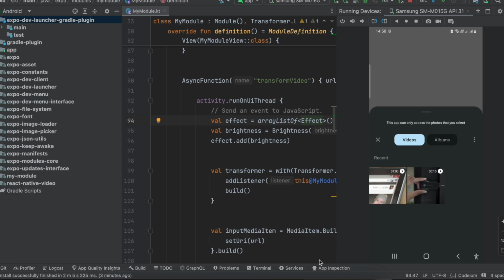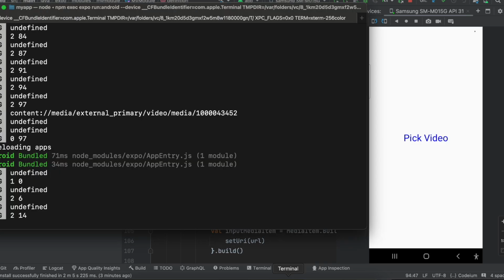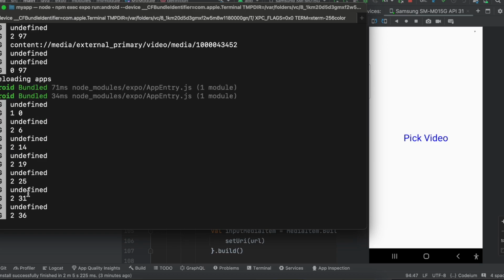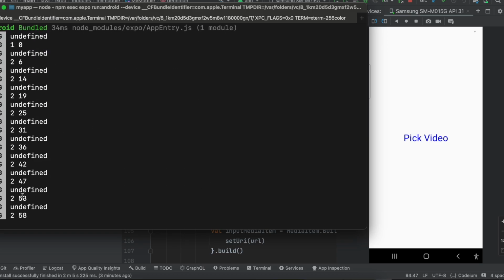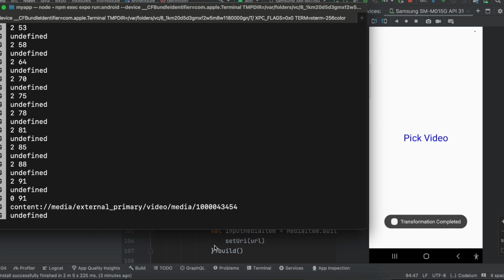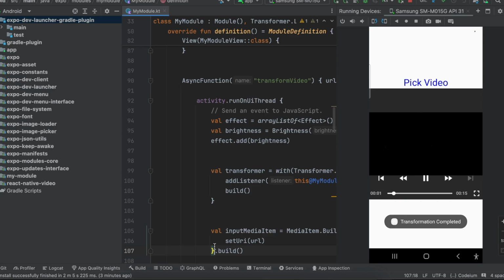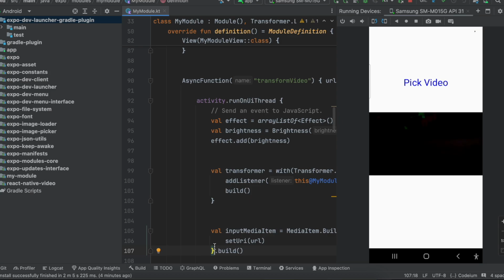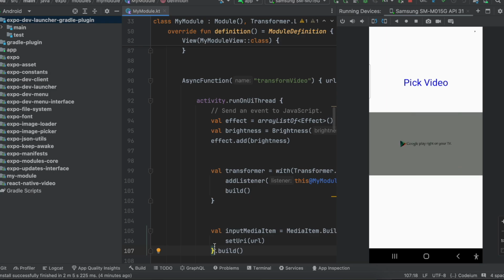Once the transformation has been done, that is the brightness has been applied, then we will see three videos over here. Okay, so I'll just select the first video, and also inside your Metro bundler, here you can see it is displaying the progress. Ignore the undefined, that is for the URL. We don't have the URL yet, but here is the actual progress. And here you can see inside the transformation, if I just remove this control, it is extremely dark, so it has reduced the brightness of the original video. Okay, so hopefully you got the point.